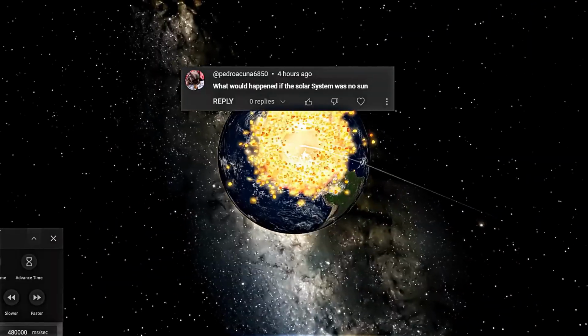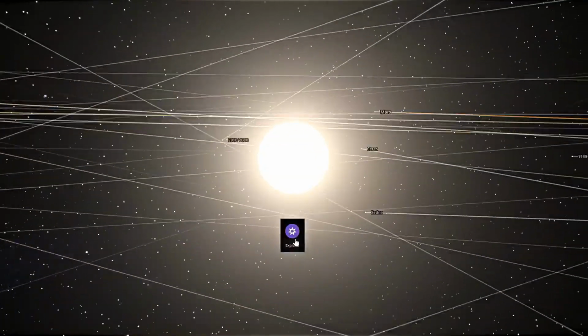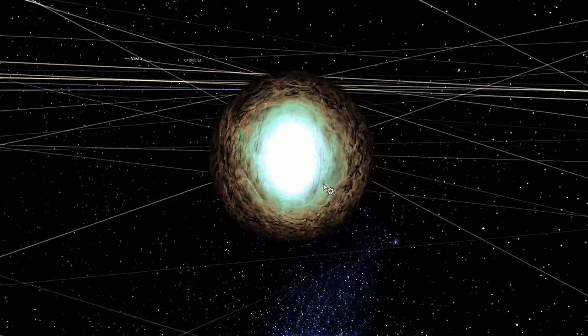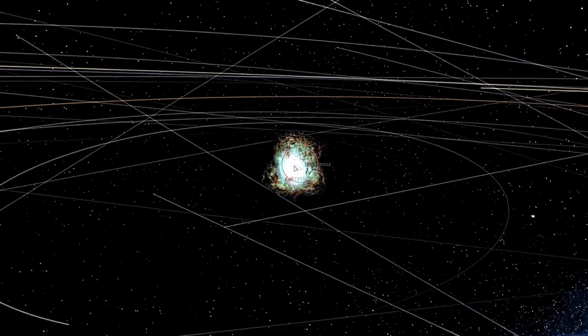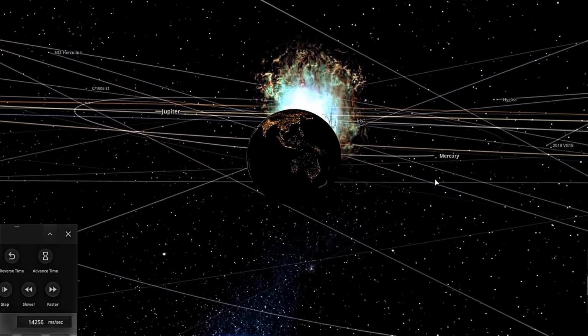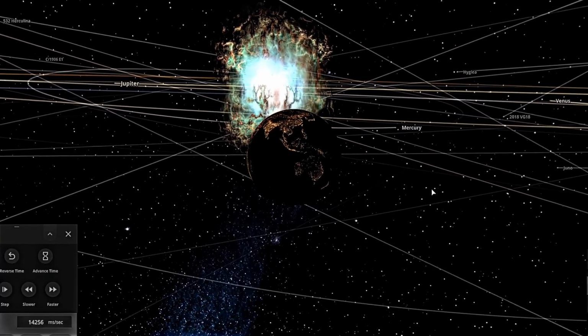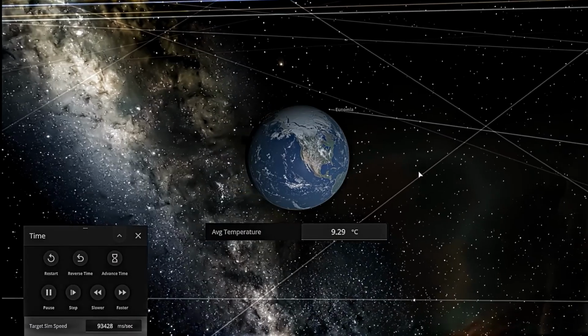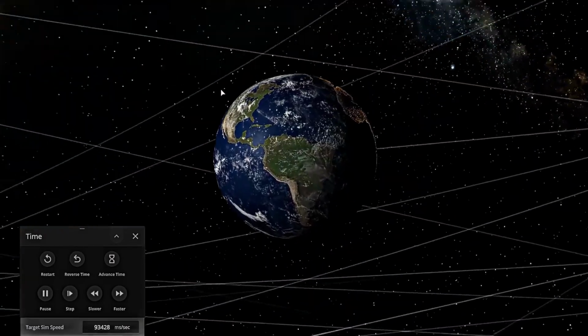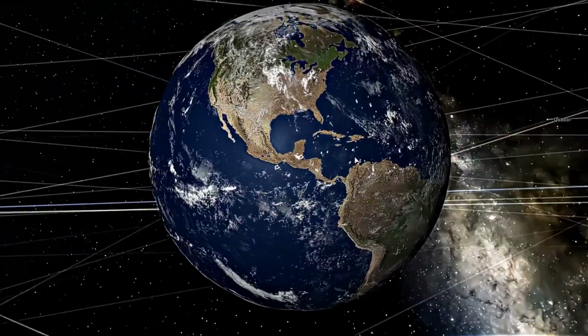4. Exploding the sun into a supernova. What would happen if we exploded the sun? So let's select the sun and explode it. Okay, the sun turned into a supernova, and it seems like it's growing rapidly. You can see that it became 10 times the size of the sun in milliseconds, and the average temperature of Earth is increasing very rapidly.